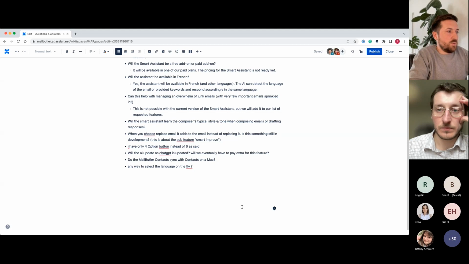Any way to select the language on the fly? Yes, it's always adjusted. When you ask the assistant to reply to a German email, you will automatically receive a German reply without changing anything. And if you ask for a reply to an English email, the reply will be automatically in English. So there's actually no setting to change the language or anything like that. It's automatically done in the background.